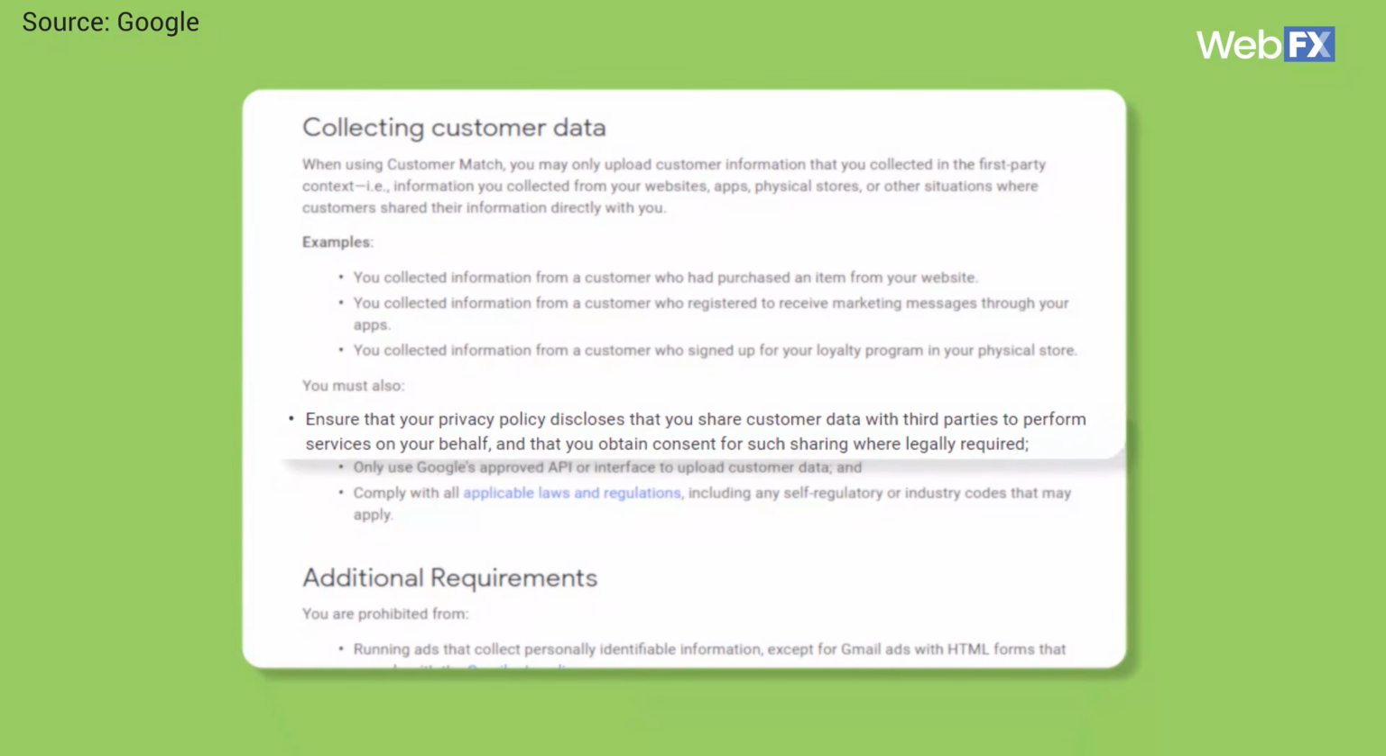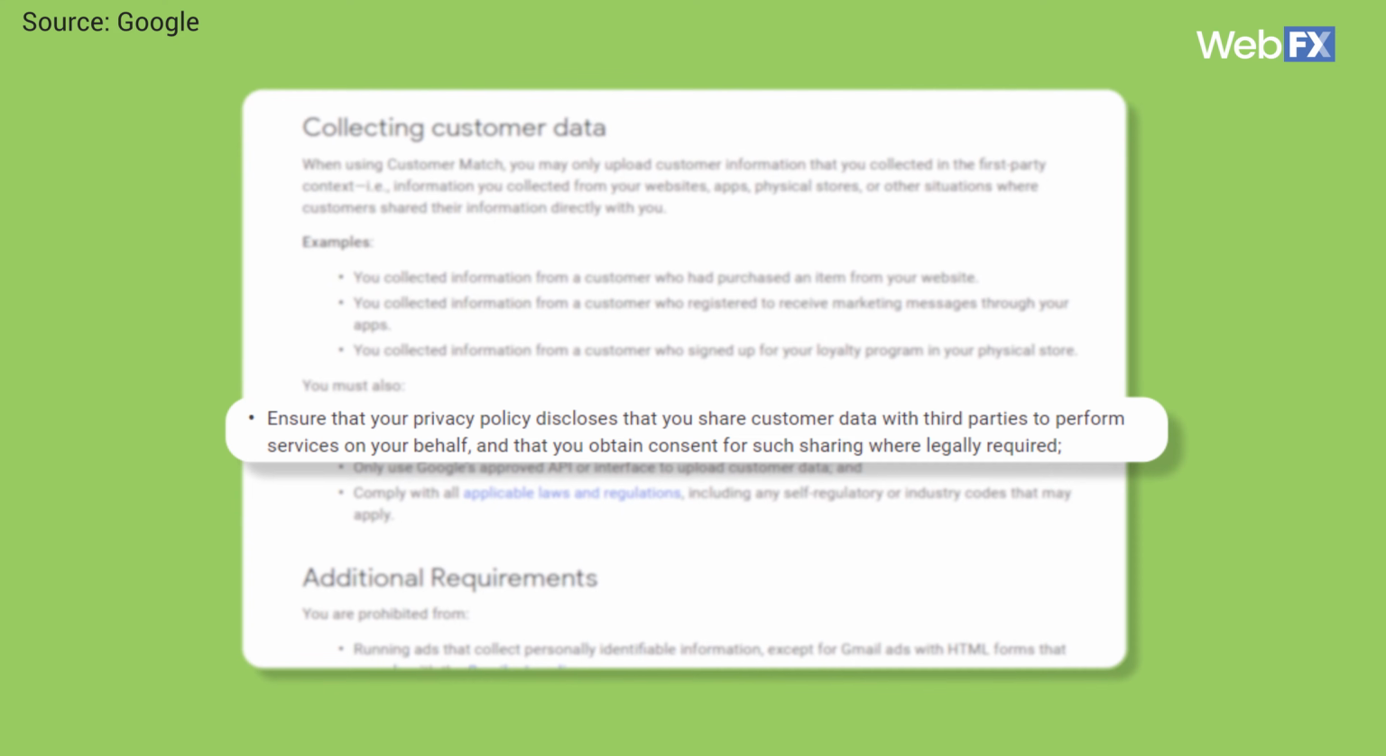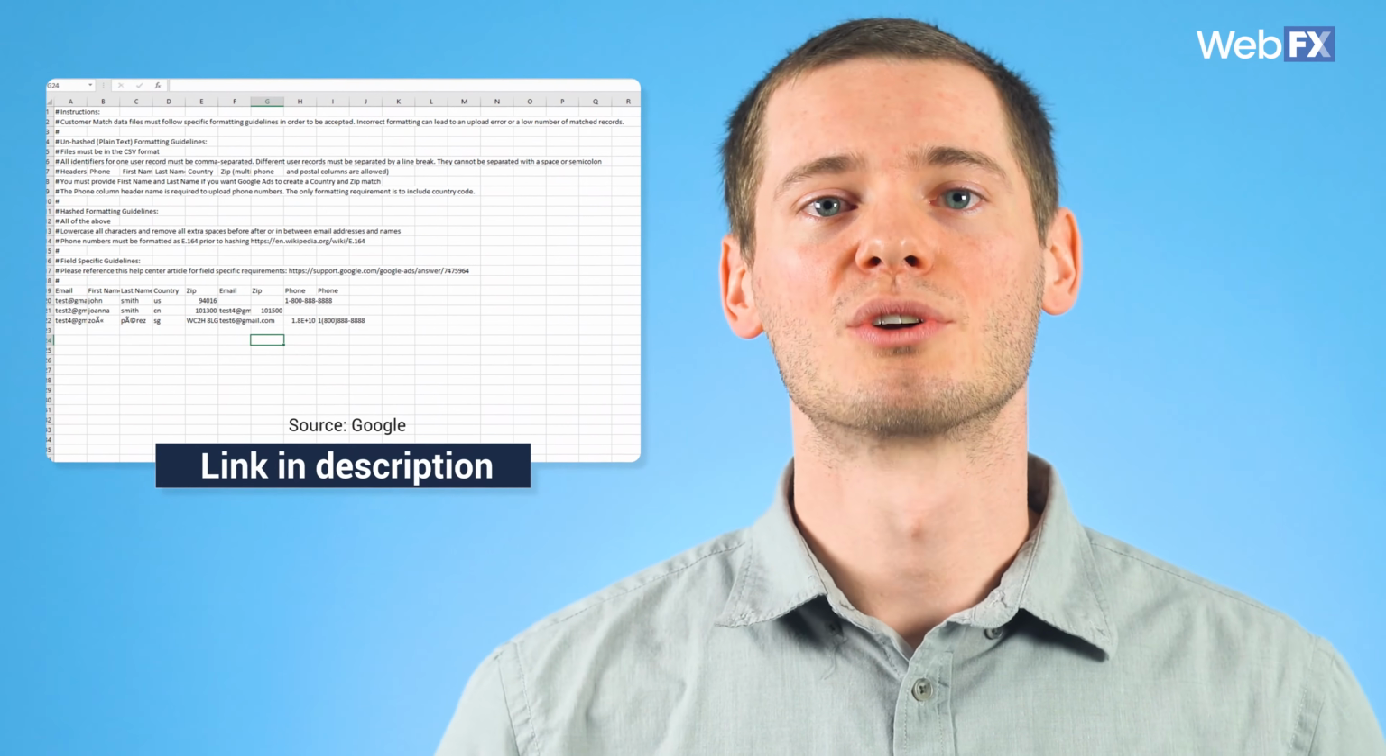So the first part of Customer Match is having the customer data to upload to Google Ads. If you have a form on your website where people can sign up for your business's emails, that's a great place to start. Remember that you do have to disclose that you share customer data with anyone who gives you their information. But once you have that information with permission, the next step is to give it to Google. You need to put any data you have into a spreadsheet and export it as a CSV file. Google offers a template if you don't want to start from scratch.